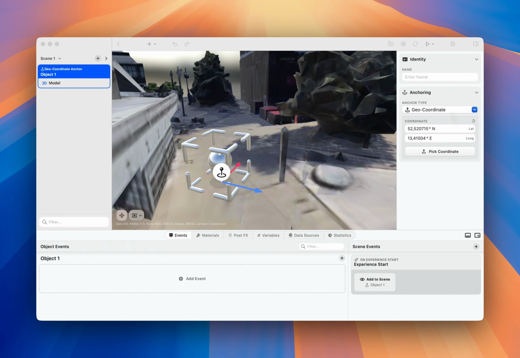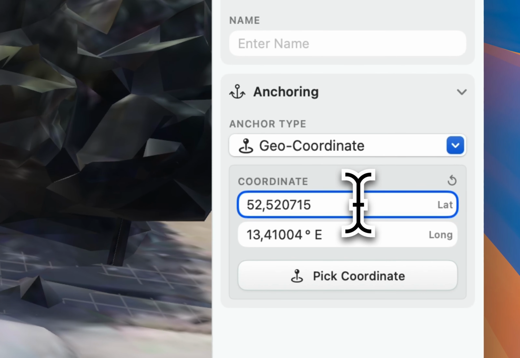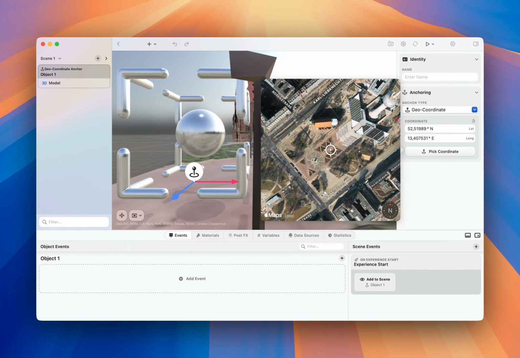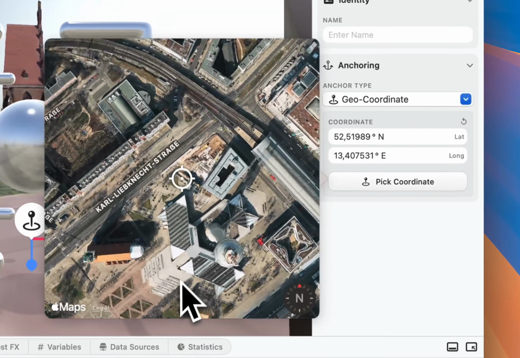Geo-coordinate anchor, available only in geo-tracking experiences. The anchor uses GPS coordinates to place content at specific real-world locations. You can either enter coordinates manually or use the Pick Coordinate button to set them interactively.